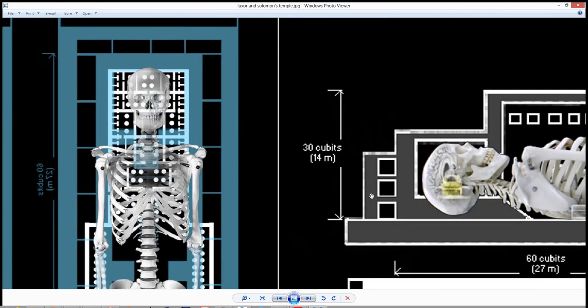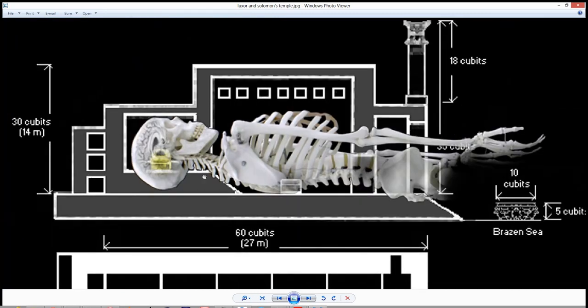Now let's take a look over here. Notice the curvature of the floor is the same as the curvature of the spine. This is your Ark of the Covenant right here. And see how this neck moves down and the spine comes down, and here's where your heart is located, where this chamber is.